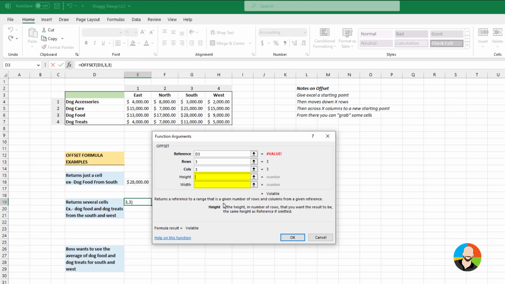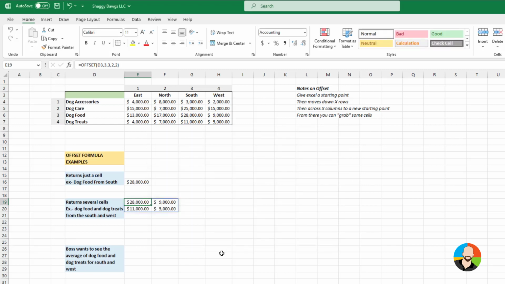For the height and width, here's how much we tell Excel to grab. If we type in a height of 2, that will tell Excel to grow 2 rows. If we type in a width of 2, that will tell Excel to grow 2 columns. Put another way, when we type in those values, Excel will grab this chunk of cells right here. When we click OK, Excel will extract out those chunk of cells and show them to us. And right there is the chunk of cells we are looking for. That is the dog food and the dog treats from the South and the West.